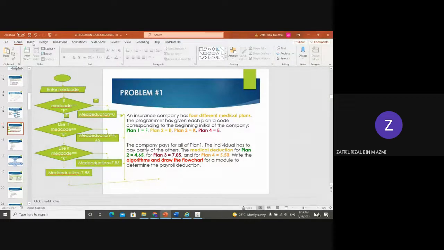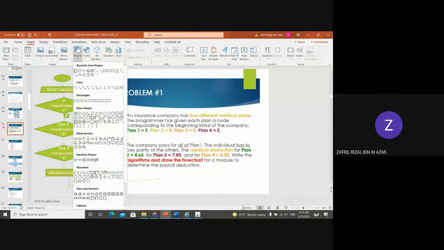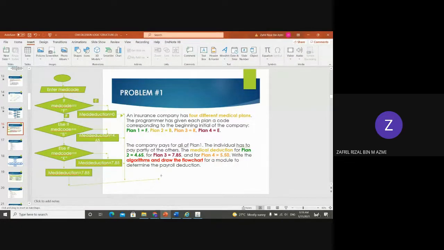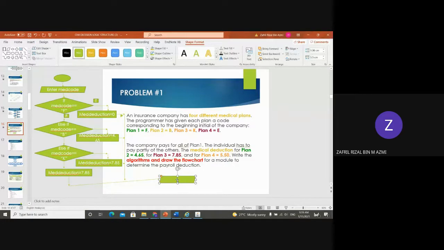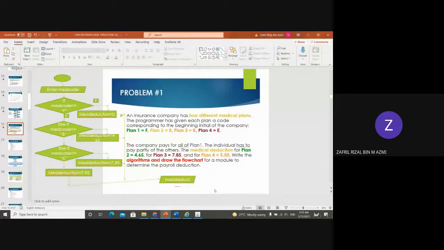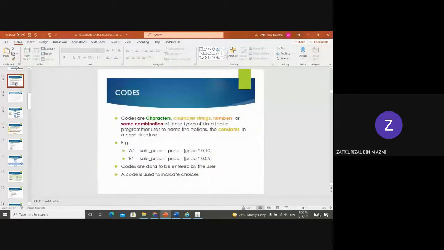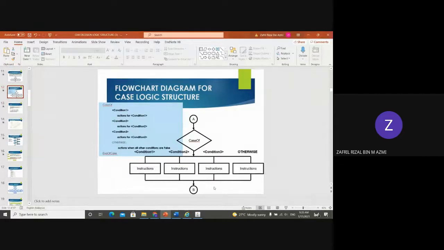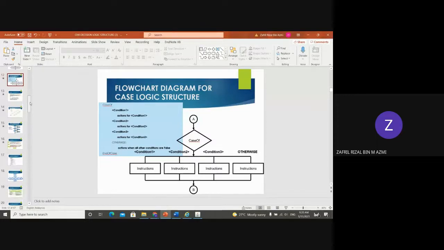So probably over here we have maybe line, maybe we have calculation, or maybe we have simply print, for example print mat deduction, then N. Okay, so this is normal if else, but we do this so that we can compare with the case logic structure.